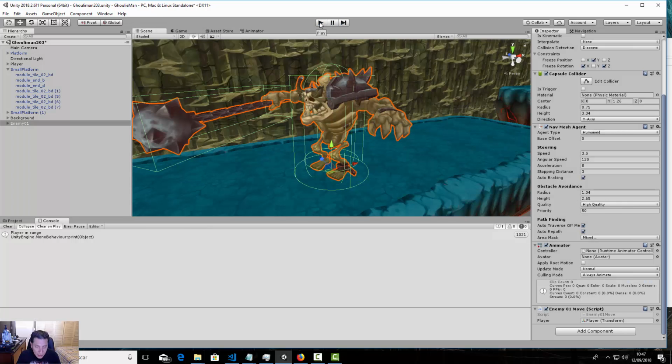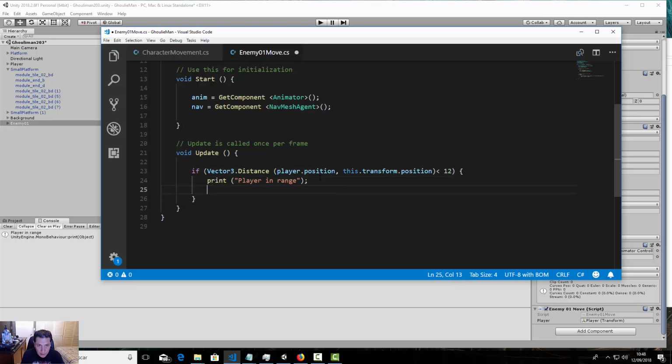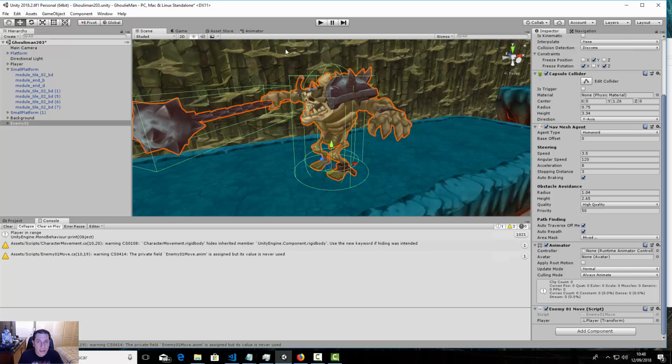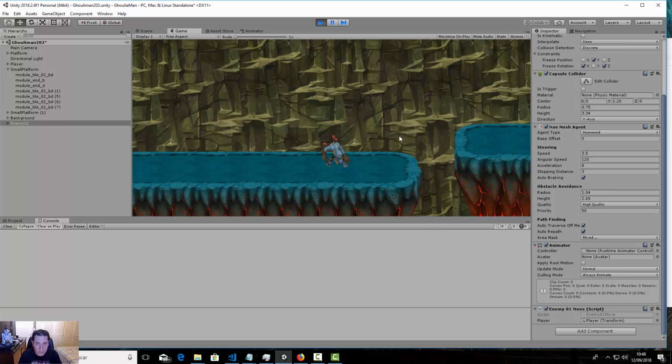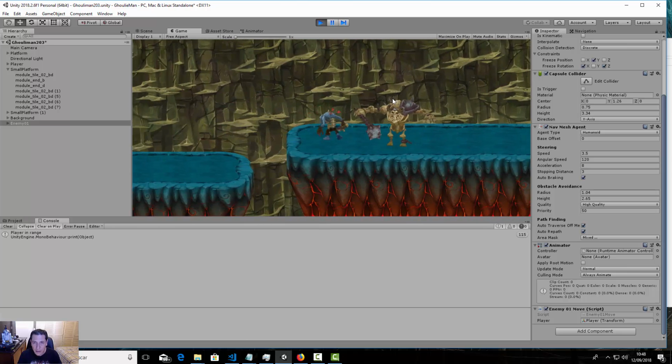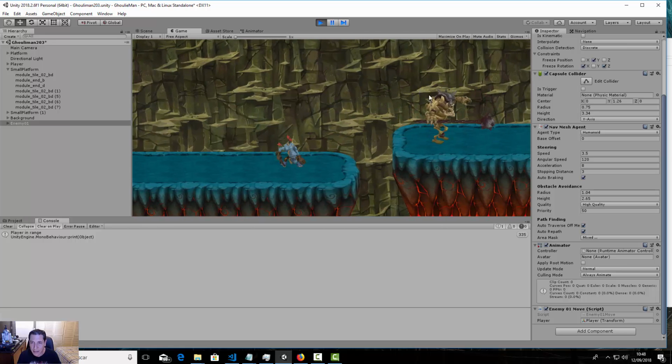Then let's go to the script and we're gonna say okay, we know our player is in range, and nav.SetDestination. Which destination? Well, our player's position. So our enemy follows the position of our player. Yes. So let's save the script and go to Unity. And let's preview the game. Okay, so that's it. Great. Our character is still making these funny things.